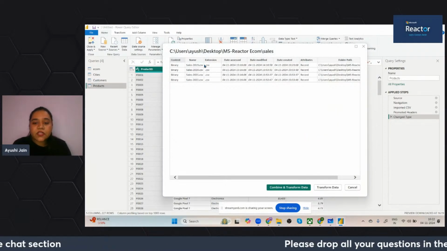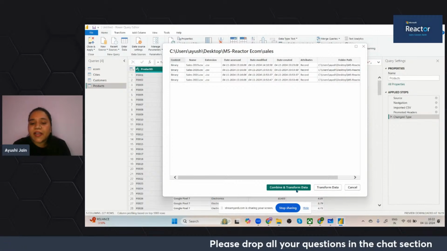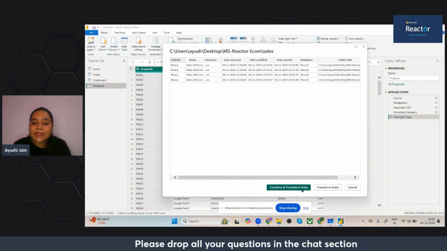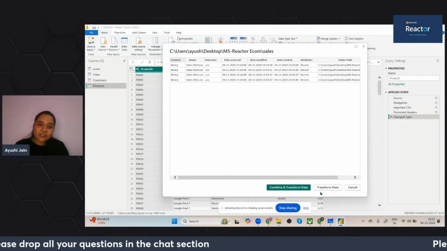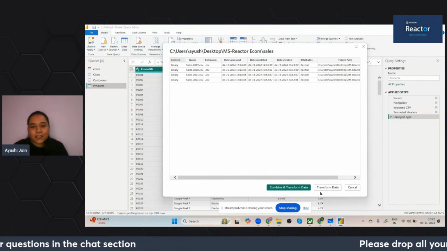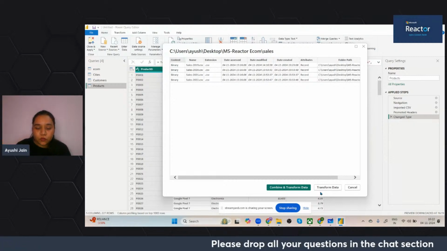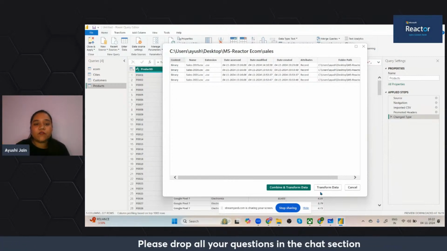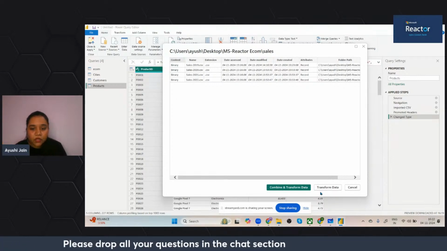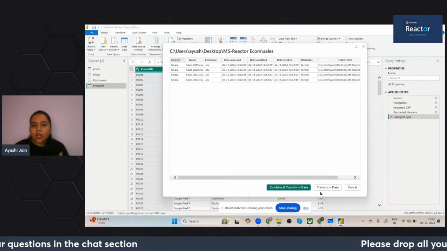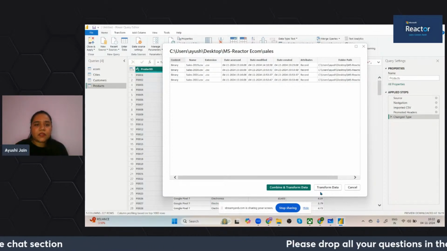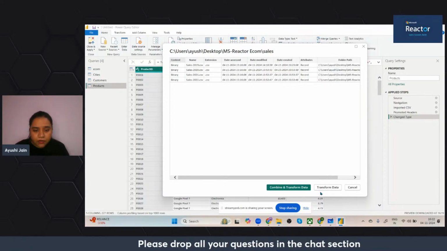Okay, so there are three options that have been given to us. One is combine and transform, one is transform data, and third one is cancel. What is combine and transform? This is what I was talking about, guys, that we need to also think about the future as well. What if the data of 2023 is introduced, or 2024 is introduced, how should it get updated, how should any cleaning steps that we are applying on the sales of 2019, 20, 21, 22 get updated on that?